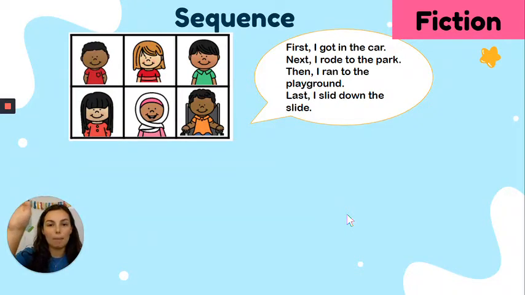First, this is what happened in the story. Next, this is what happened. And that's important for stories because if you get the story out of order, the story's messed up. Like if you give a mouse a cookie, if you just said at the beginning, first he got his cookie, then there's no story. So in fiction books, sequence is very important.